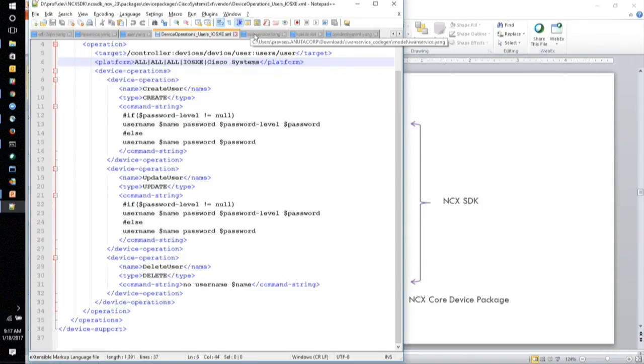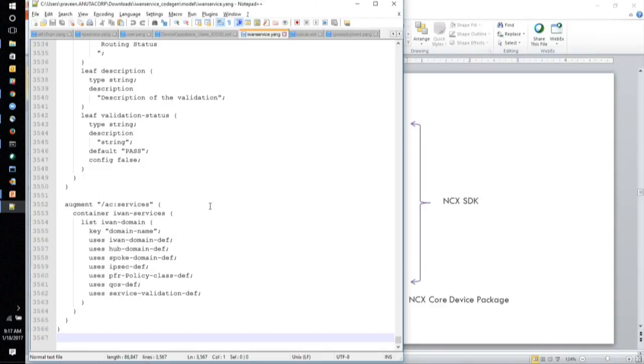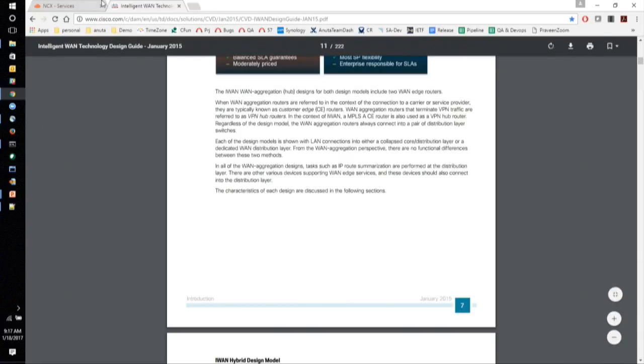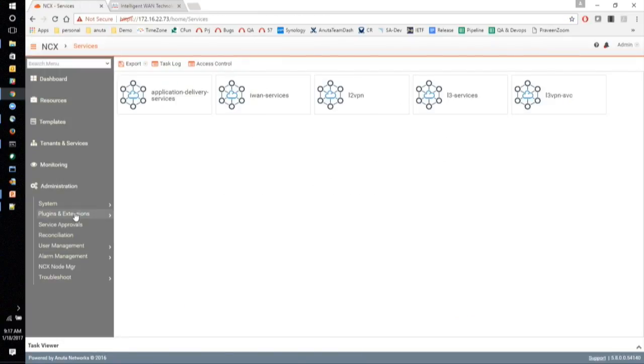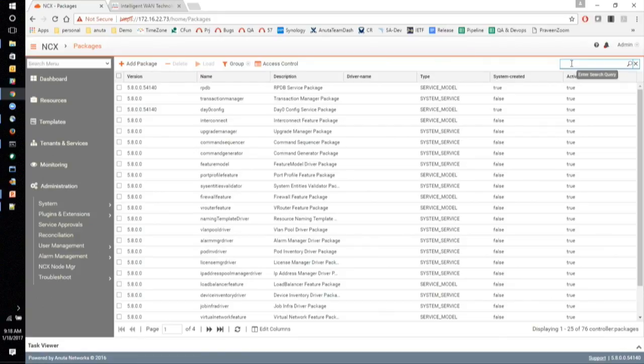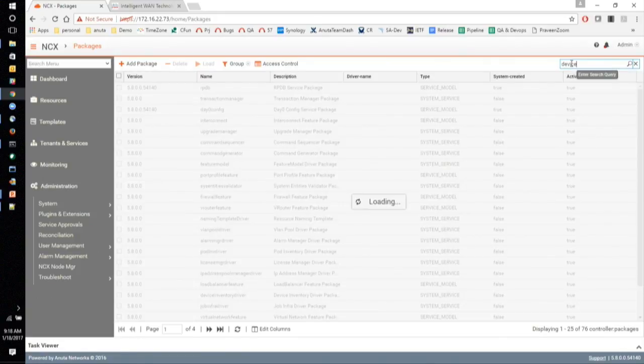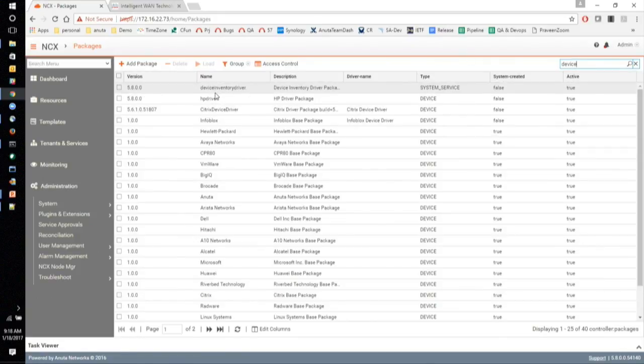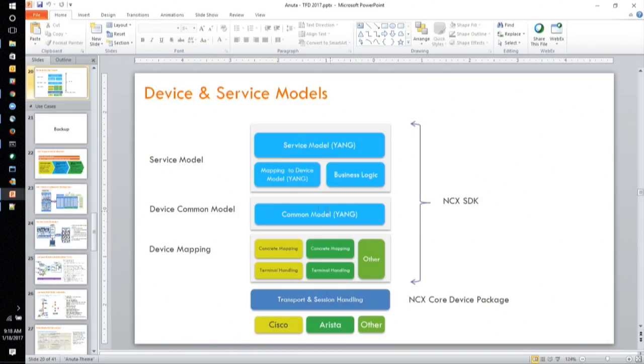So once we have a model, so let's say the device models are there, the concrete mappings are there, and then I have a service model. Next, I take this model, I package it, and then I deploy it into the NCX platform. Now we're going to log into the NCX product, and we will look at what packages have been deployed. So if you see some of the device packages here, you can see all the different vendors that we have support for at this layer.